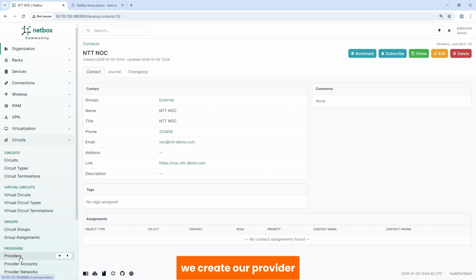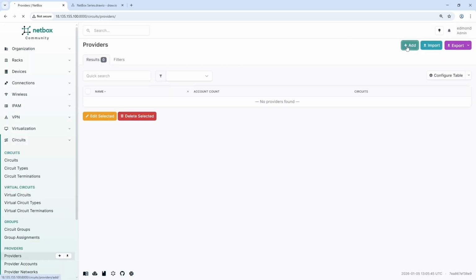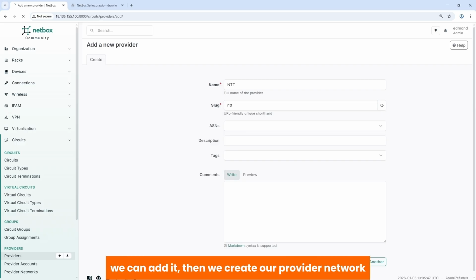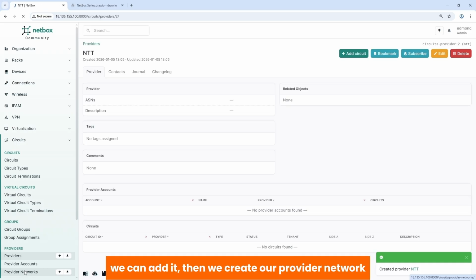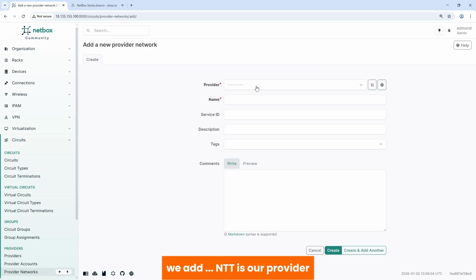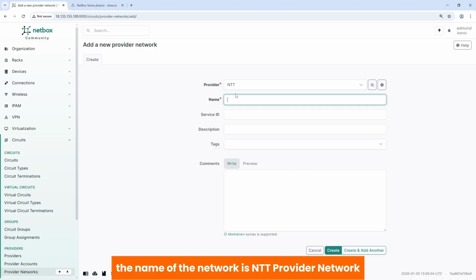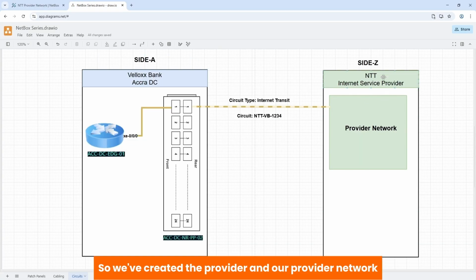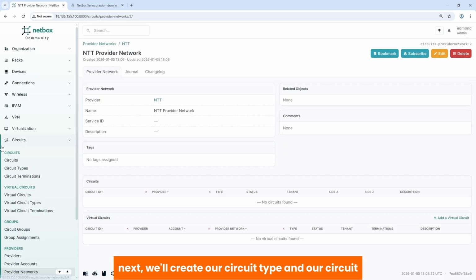We create our provider, entity, Slack. If we have the ASN, we can add it. Then we create our provider network. We add, entity is our provider. The name of the network is entity provider network. If you have service ID and all of these details, we can add them. We create. So we've created the provider and our provider network. Next, we'll create our circuit type and our circuit.